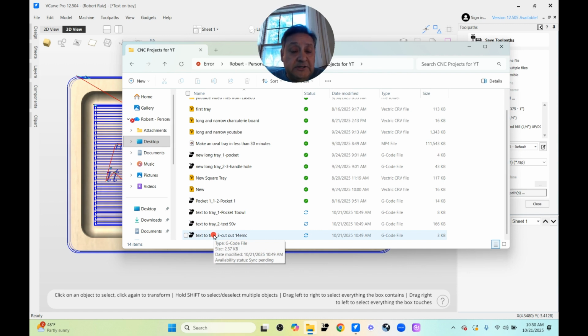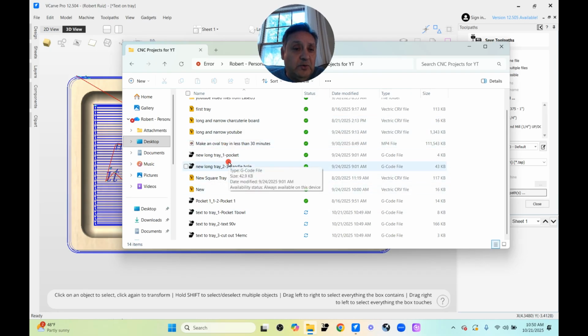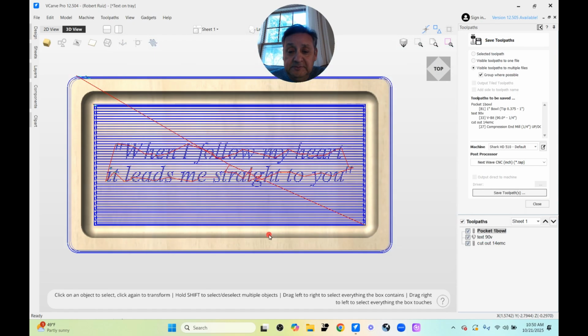I have a lot of files here that you can see, and I use a variety of different names for stuff because I dump everything into one folder. At some point I'll do a little bit more reorganization, which I guess you call house cleaning. Anyway, we're ready to go run our files. So next thing, let's get out to our CNC and let's cut this project out.